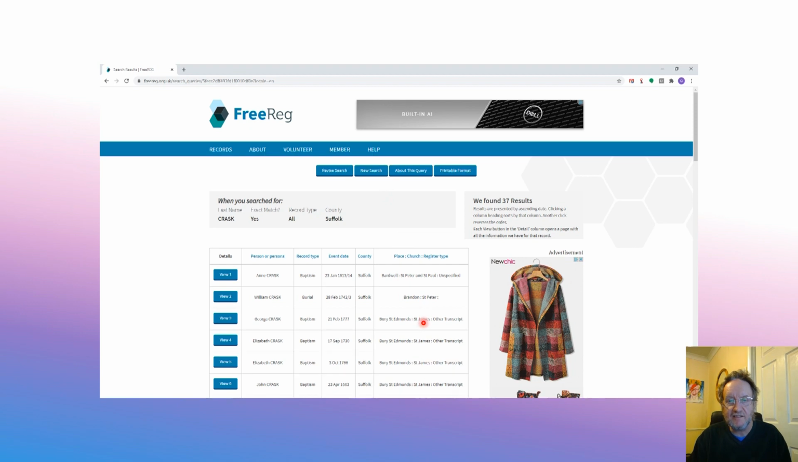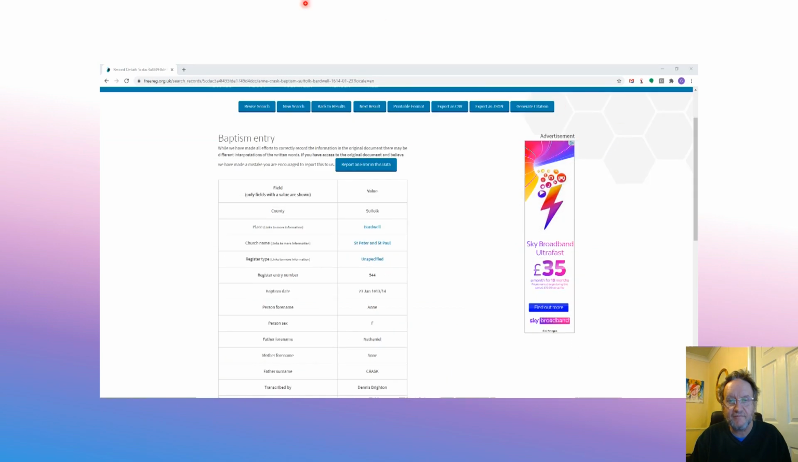So let's have a look at the baptism for Anne Crask. Click on the View button to see details about a particular entry. In the detailed result view, I can see all the fields that we have transcribed for its baptism. In some cases, you'll see more fields transcribed than in others. That is because each incumbent of the church had their own way of recording information, and some recorded far more than others. If the information has been transcribed, then it will appear on this form.